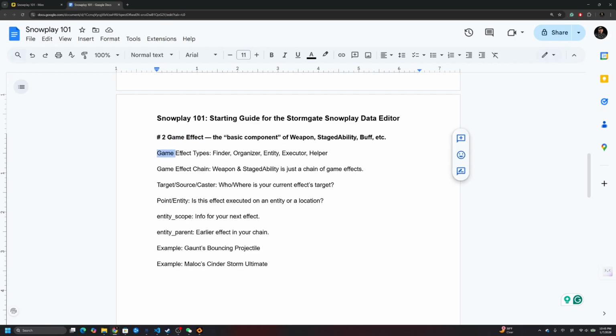So I will also talk about the types that I conclude and the game effect chain, and talk about a little bit about target, source, caster, point, entity. These are stuff that determine who or where your current effects is targeting at. And I will be talking about entity scope and entity parents as part of determining effects targeting.